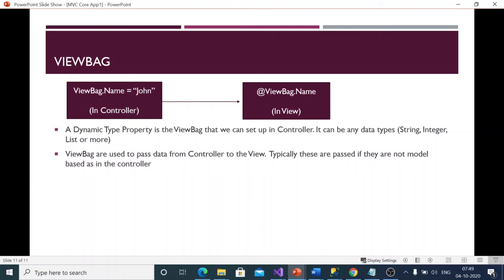So why do we need ViewBags? Not all the time do we pass the information the same as the model. In addition to the model that the controller passes to the view, you might need some additional information, and that's where ViewBag comes into the picture, where you can dynamically pass the information.